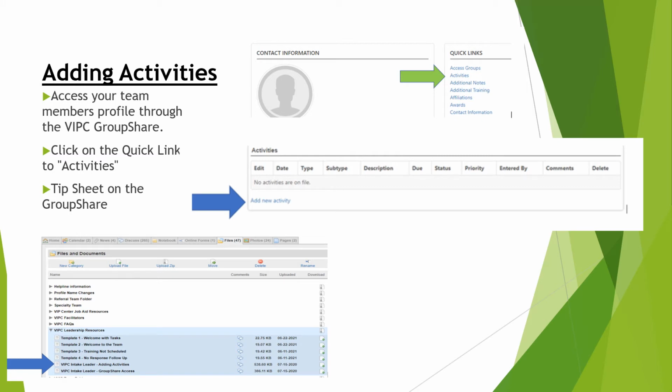After accessing your team member's profile through the VIPC group share, you can add activities by clicking the quick link and completing the pop-up window. There is a tip sheet on how to add activities located in the group share under the Files tab in the folder VIPC Leadership Resources.